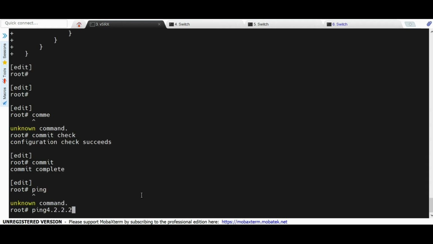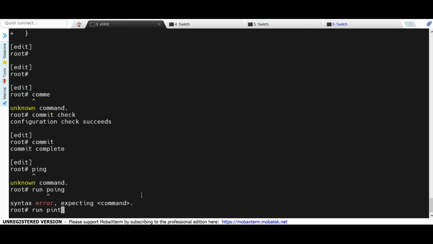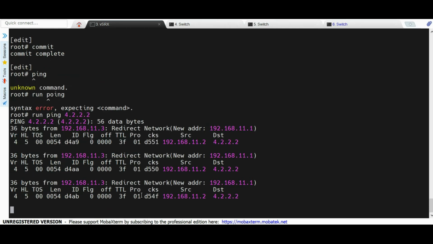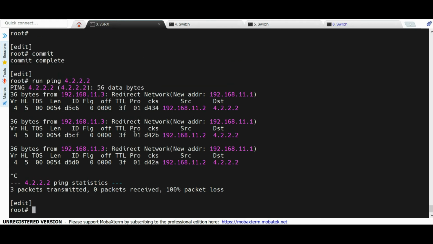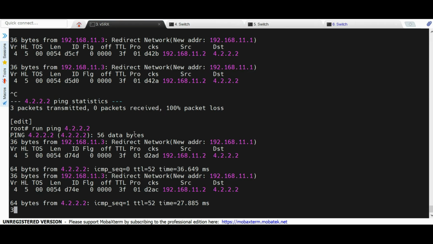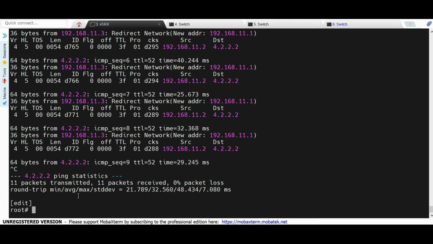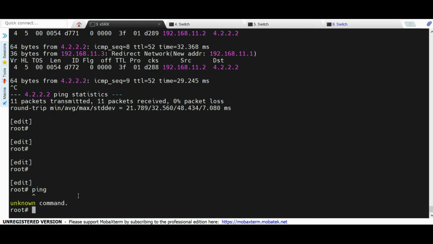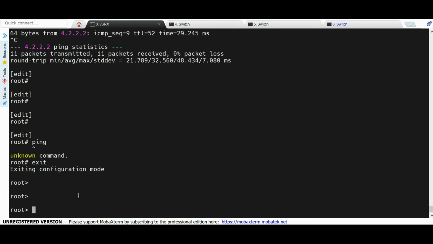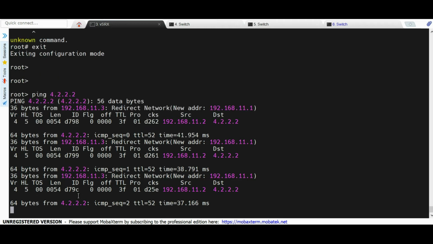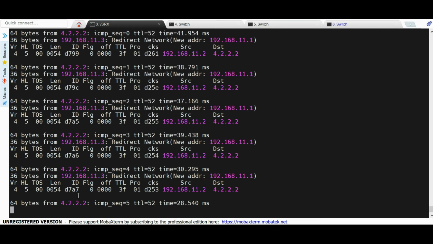Now let me run ping to 4.2.2.2. Still not pinging. We'll see. It's now started pinging, so it's taking some time to converge. Now I am able to reach the public DNS from my SRX firewall. Let me ping and test from here. It's pinging. That's great.